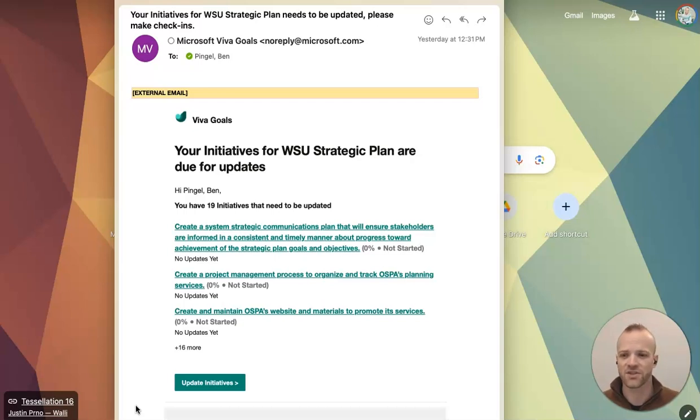First thing that you're going to see is an email coming in from Microsoft Viva Goals, which is our platform that we're using for our strategic plan implementation tracking. And it's saying that your initiatives are due for updates. In Viva Goals, the word initiatives is synonymous with what we would call our strategies. So it's just basically saying, hey, your strategies need some updates.